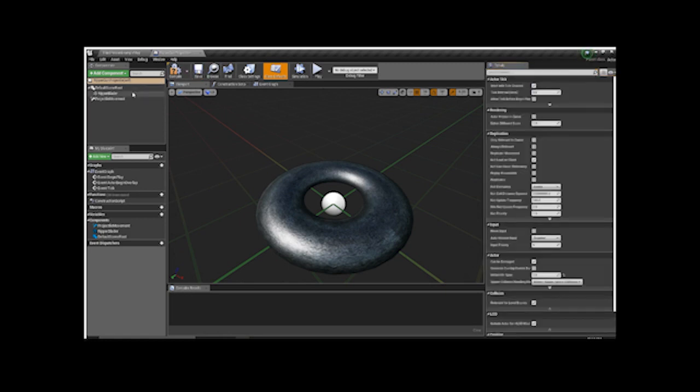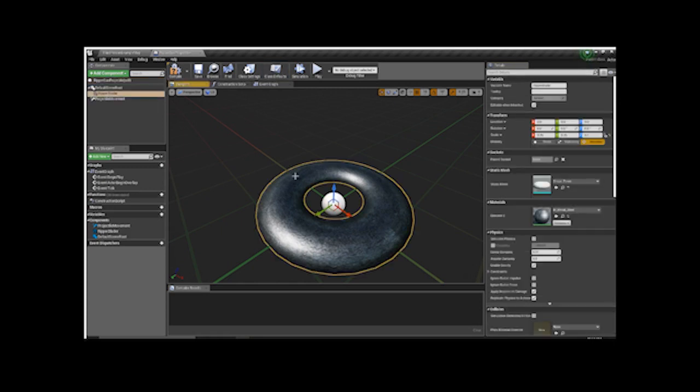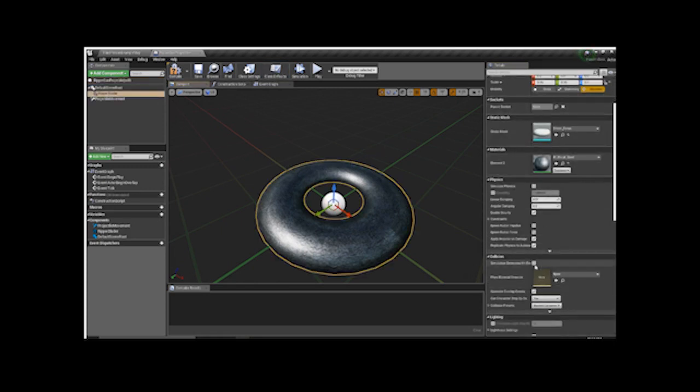The other thing that we're going to do is go into our static mesh itself, the Ripper Blader. I'm going to scroll down and say simulation generates hit events. Why? Because just in case it hits something, it kills itself, essentially. So we're done with this.